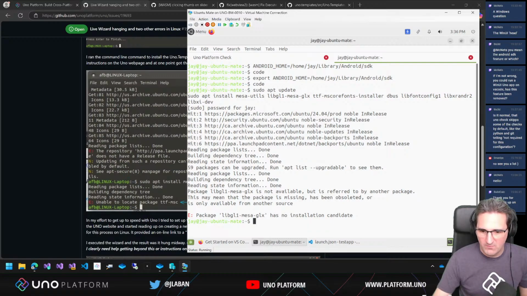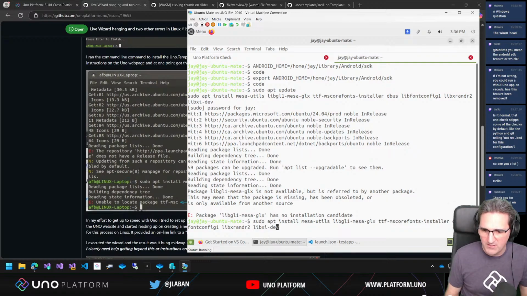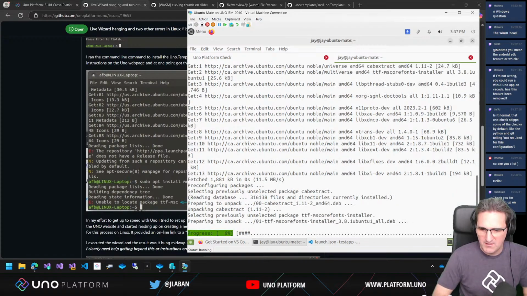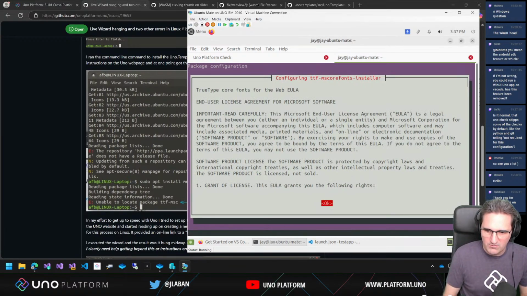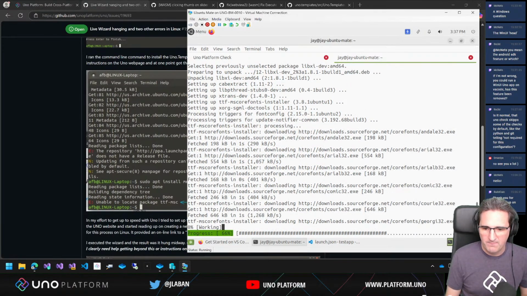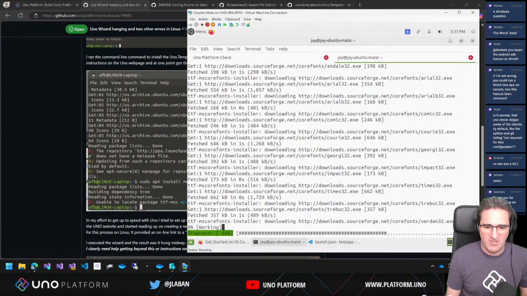Let's see what kind of packages. So we see that libgl1-mesa-glx has no installation source, so we can probably try to remove that one. Okay, so it's trying to install TTF core fonts. There's TTF MS core fonts, but that's it. Okay, but it doesn't look like there were issues with the application running, so we're good. So installing them would probably not change anything.